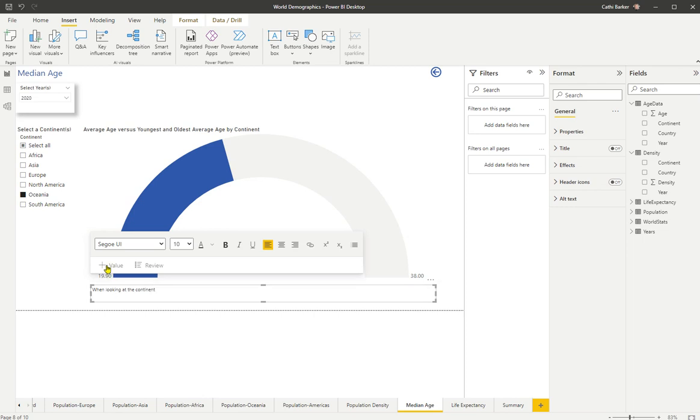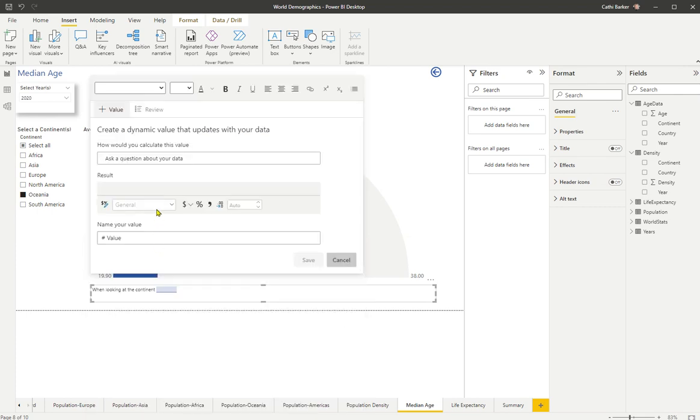Now I want to add a value that says what continent I happen to be looking at, which at the moment is Oceania. So I'm going to click on plus value and I'm going to type continent. Now a number of options appear and the option I want is age data continent. So I click that and I'm going to change this value here to continent name. So the value that I'm saying is the continent name.